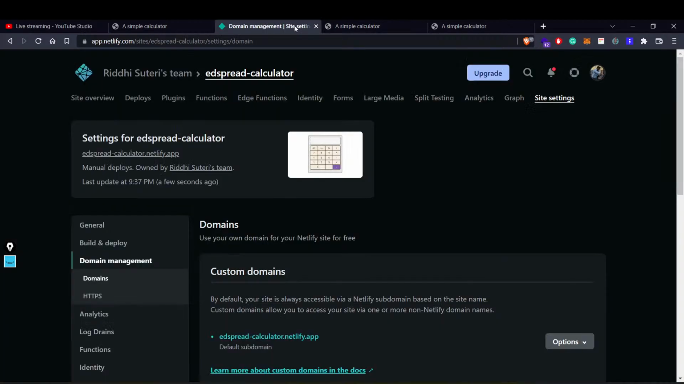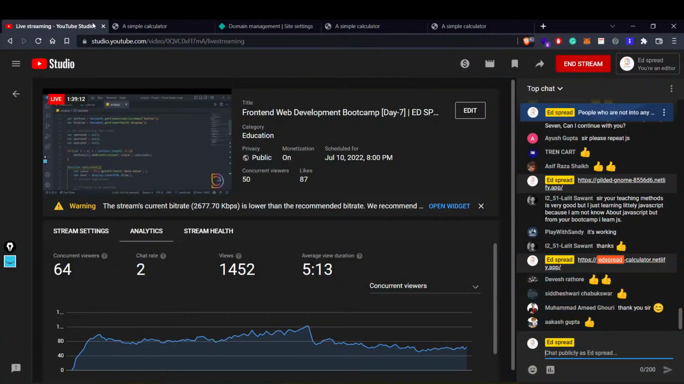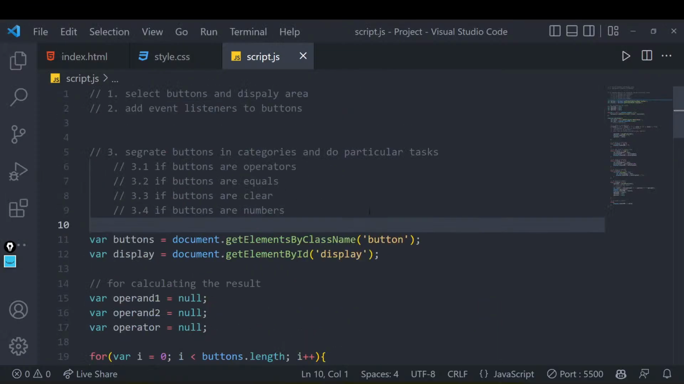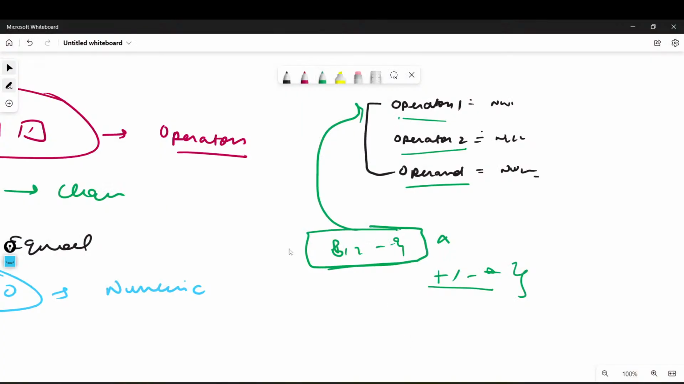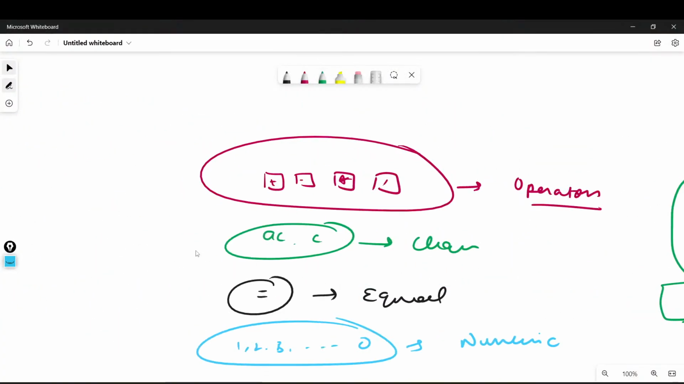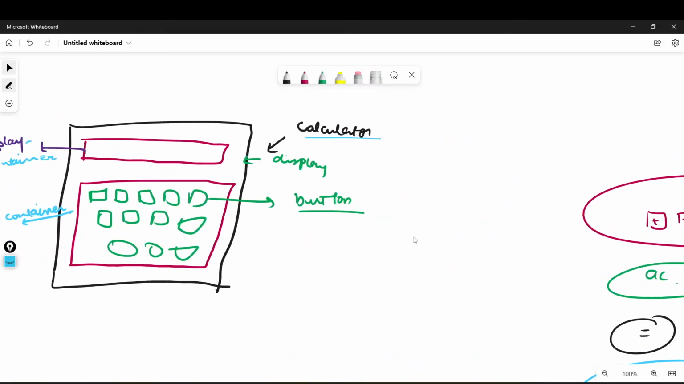So I hope the deployment part is also done. Now we will go through it very quickly, in about 2 minutes, and we will end this bootcamp. The first thing that we have done is the styling. We just made these boxes and containers. I'm not explaining that because it's just the UI part.